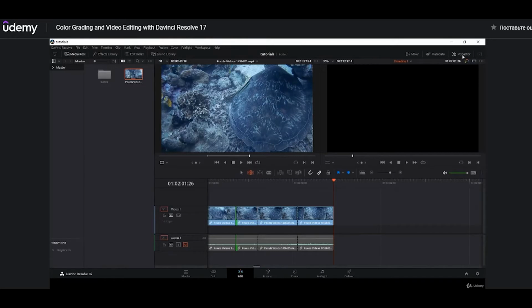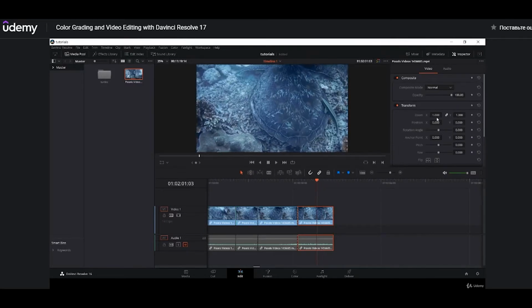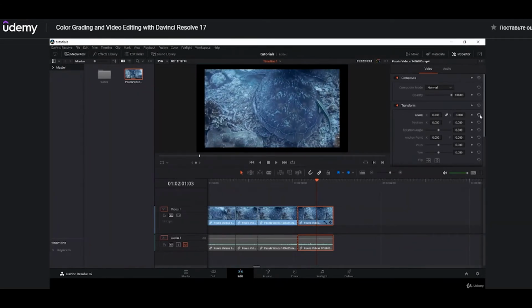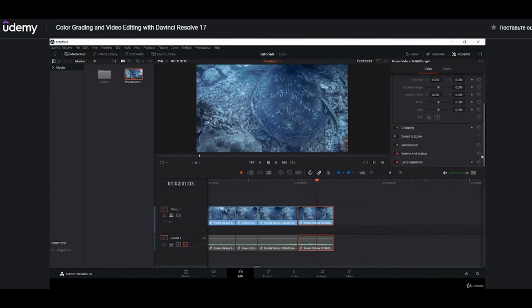The next thing is the inspector window. If you select a clip, it will have many properties like zoom, position, anchor point, etc. If you change this, you can change the opacity. You can zoom in on the clip. To reset any properties, hit the button here and it will reset. The clip can also be stabilized. It has inbuilt stabilization.